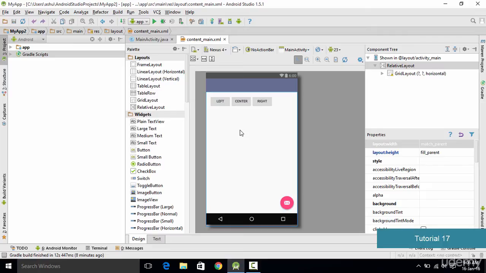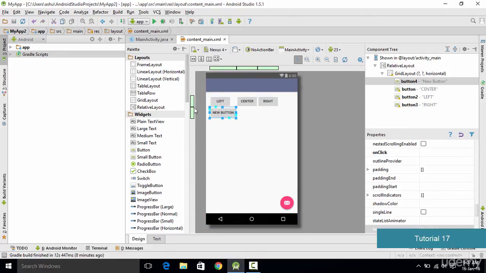Now let's say we want to add one more widget to the layout. So let's say we want to add one more button. We drag the button, come over here and just drop it right over here. As you could see, one more button or one more widget has been added, and we have noticed the change in the number of rows.